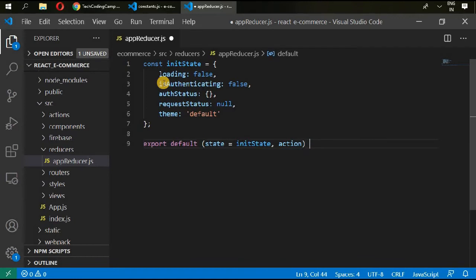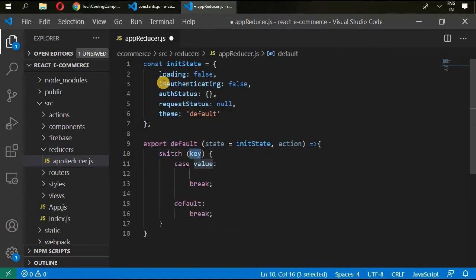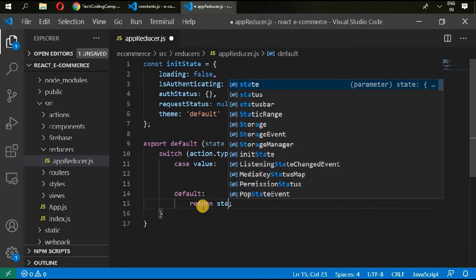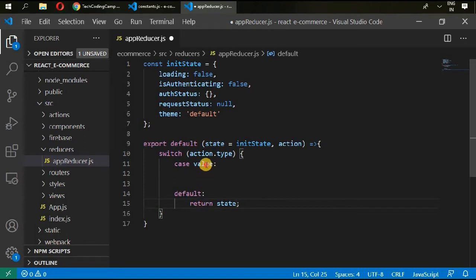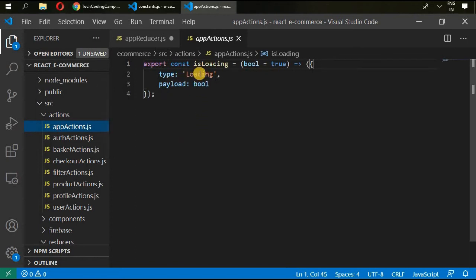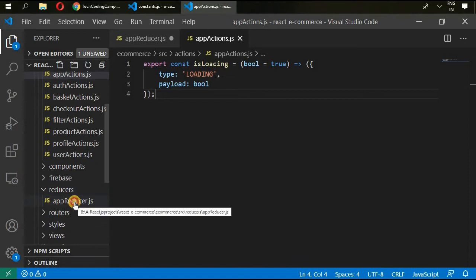And then give it action and start your switch. Okay, this reducer is going to have a look at action.type, the type of the action. Remove this break, and in here return your state. Okay, the first case is loading. If we go inside actions and app actions, we have a type LOADING, make it in capital case. Save it, and then go back to your app reducer.